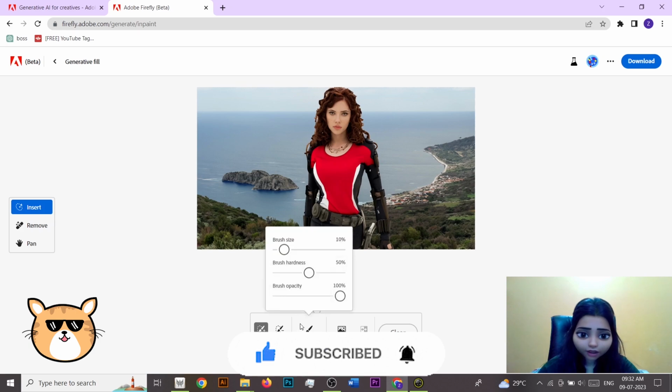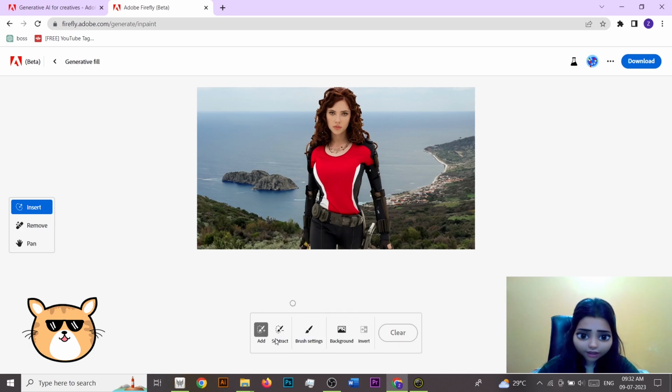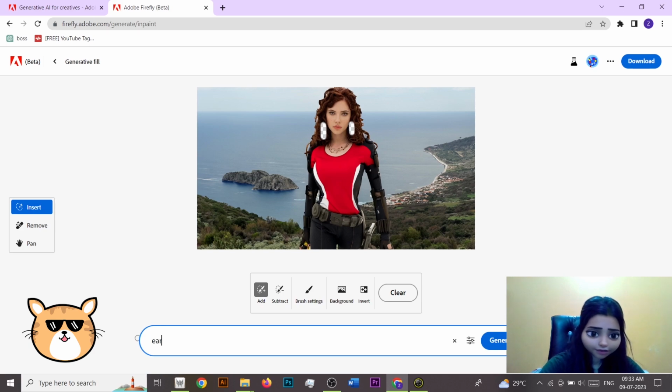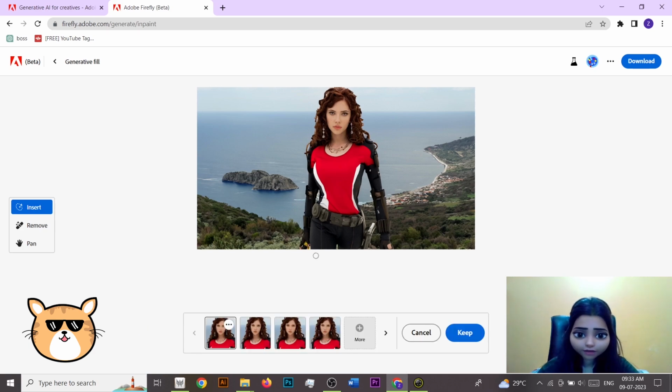Now you can also select the brush size. So I'm just selecting this brush, and here I want earrings. So let's write this. Let's generate. You can see that now it also has earrings, right? So yeah, this is how you can tweak your image using Adobe Firefly Generative Fill.